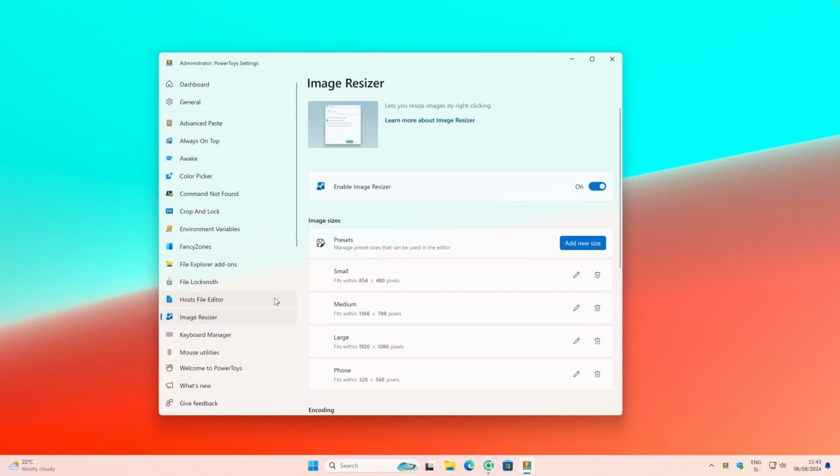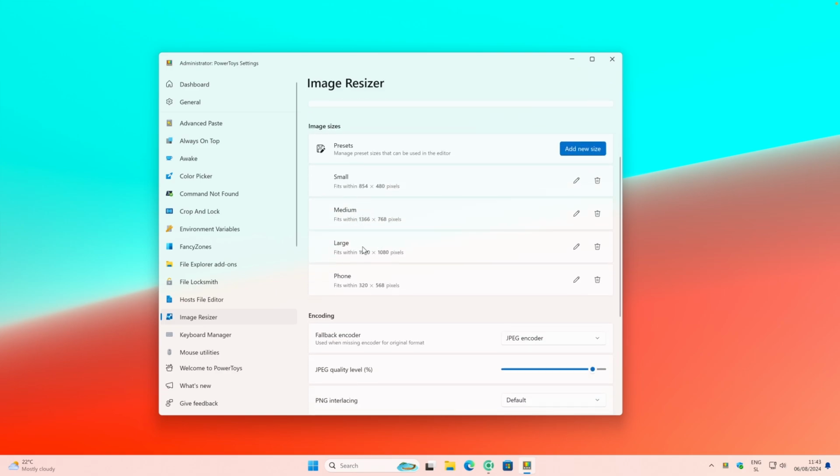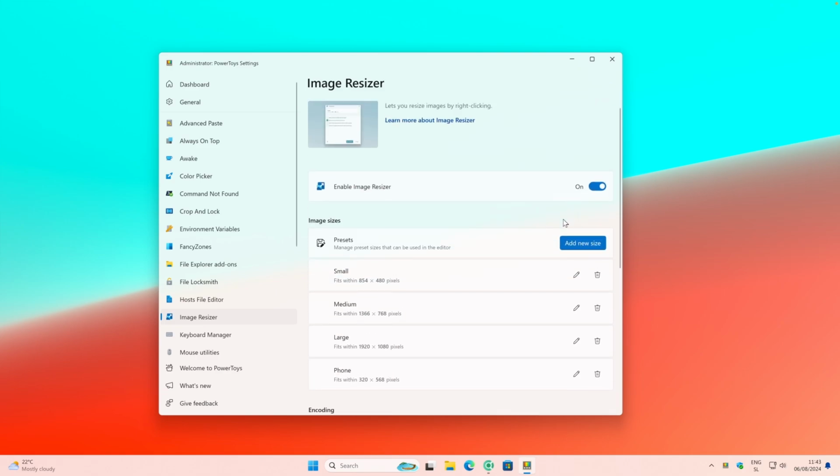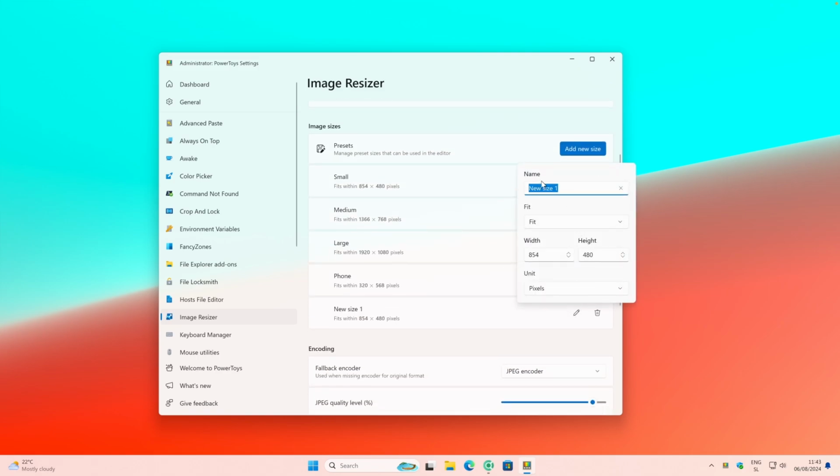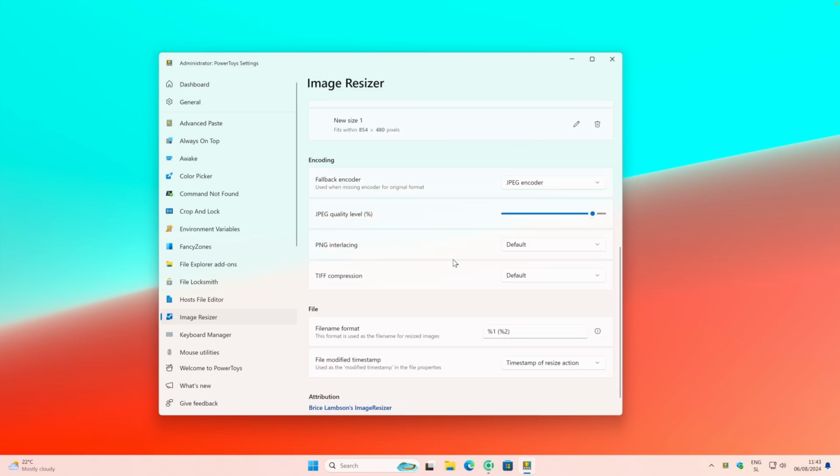Now we can also move on to the next one, which is actually Image Resizer. Now Image Resizer has a ton of presets. For example, we have small, medium, large, and phone. You can also add your own one as well. If you click on add new size, you can just click on this and name it. You can also change the fit to fill, or to stretch. And you can also change the width and the height, and also the unit. So this is how it looks like. And then we also have here the fallback encoder. Currently it's set to JPEG encoder. However, you can also set this to PNG encoder because this one is actually lossless compared to JPEG.